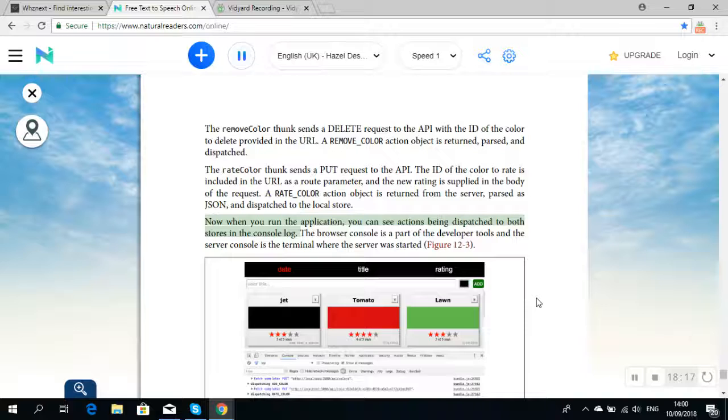Now when you run the application, you can see actions being dispatched to both stores in the console log. The browser console is a part of the developer tools, and the server console is the terminal where the server was started. Figure 12-3. Browser console and server console.